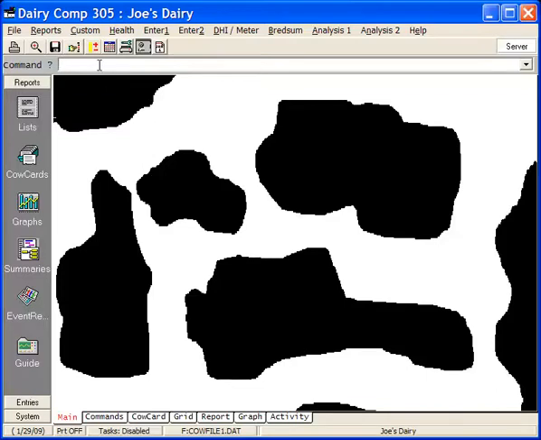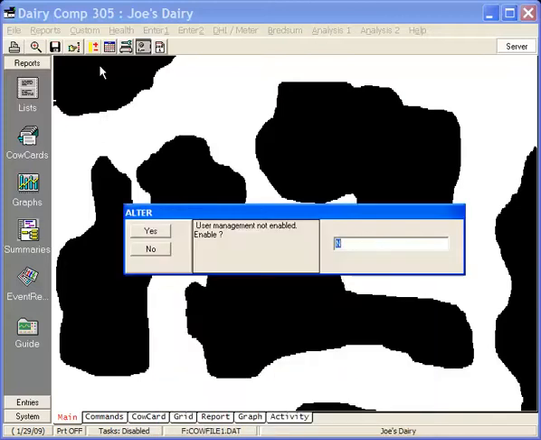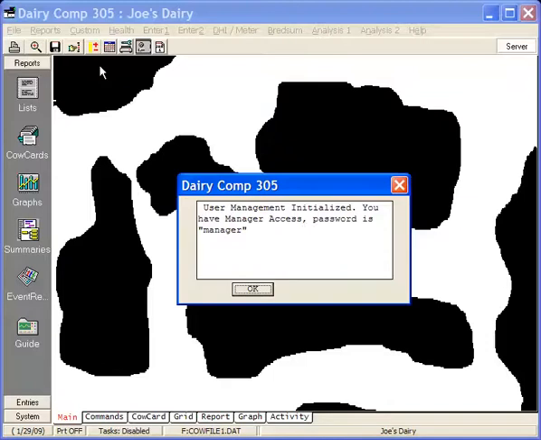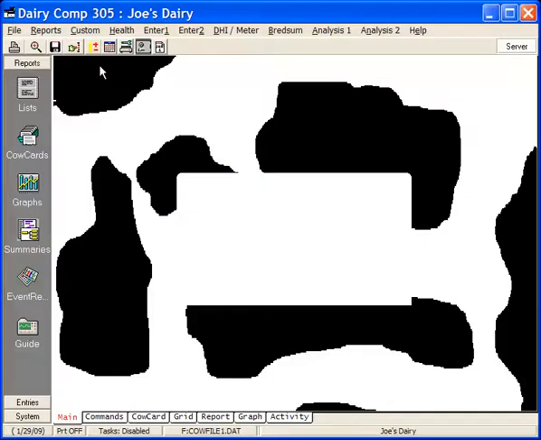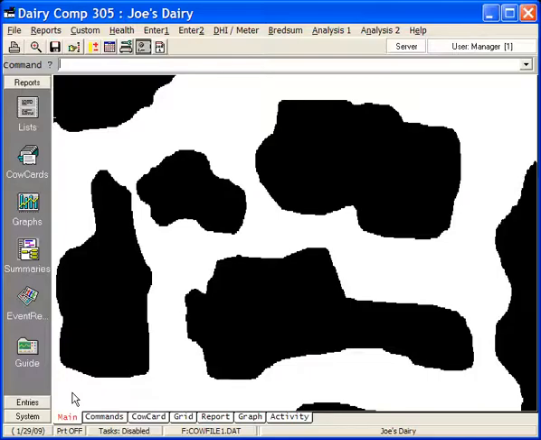So to get in there, first you go in through Alter and select User Manager. And the first time you run it, it'll ask if you want to enable it, so we'll say yes. There's one user that it automatically creates, and that's the manager. The manager is the only one who can configure the User Manager, and he's basically got all the power to add users and set up the user levels. So we'll actually just leave it at that.